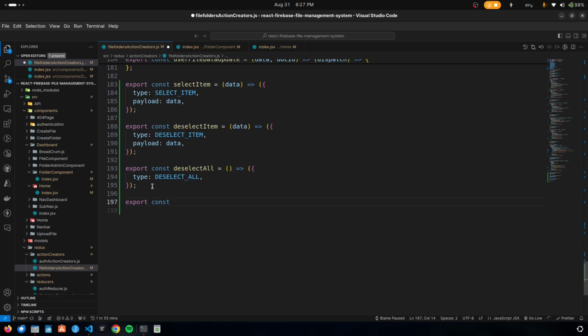That is export const selectFolder, and here we have to pass the data. In the data there can be the document ID, or the whole data can be there, and we have a dispatch here. But as this one is a function here, let it be the folder.